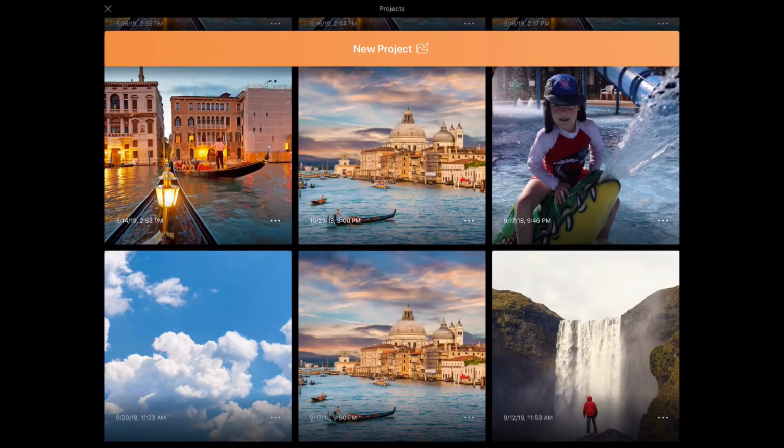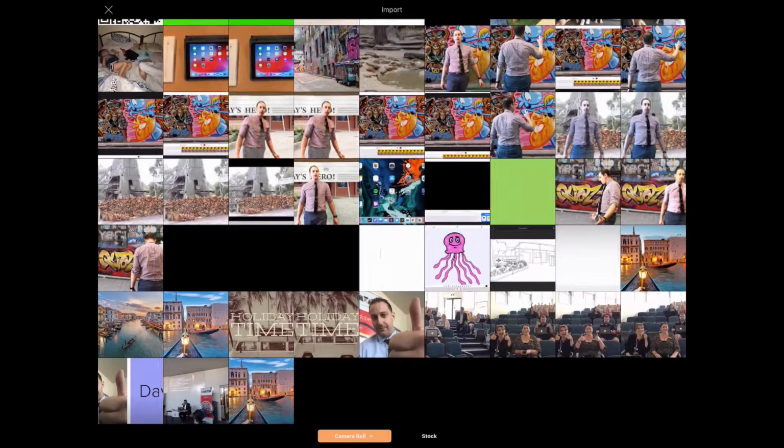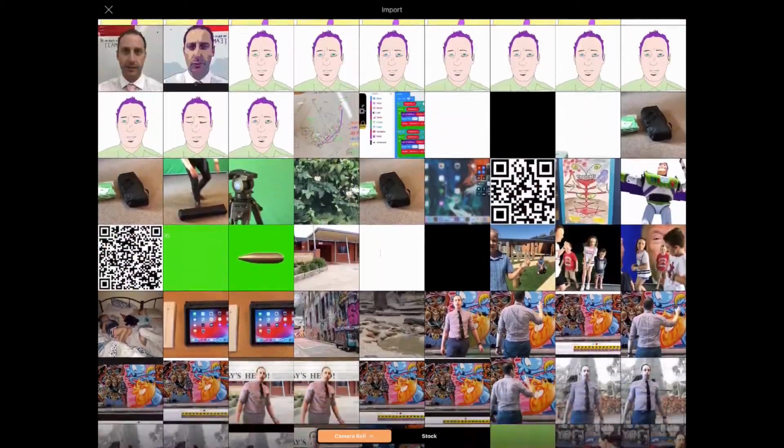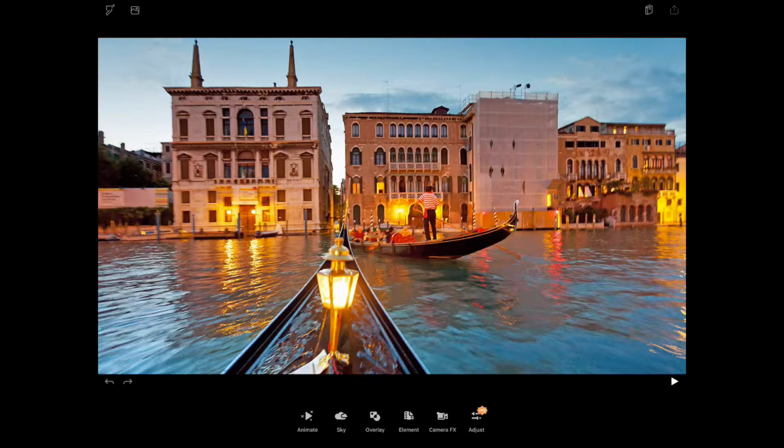So I'm just going to go back and start a new project, and I just want to use this scene from Venice. At the moment it is a still image. Look, I press play and nothing happens. So the idea is you need to animate the sections of the image that you want to move.